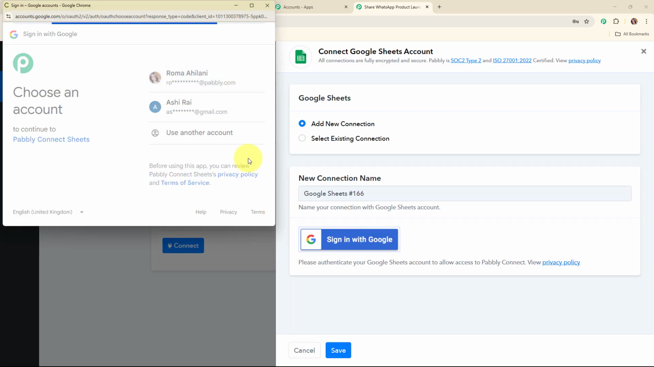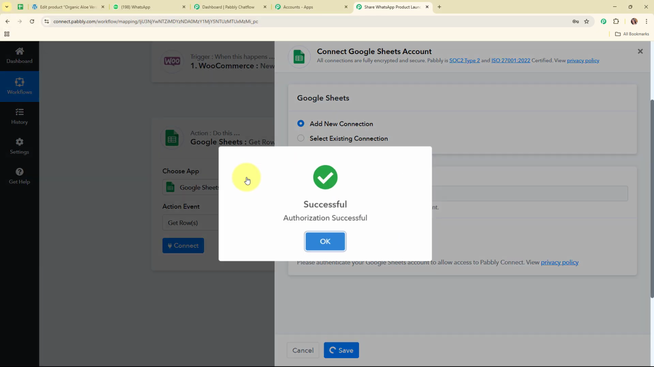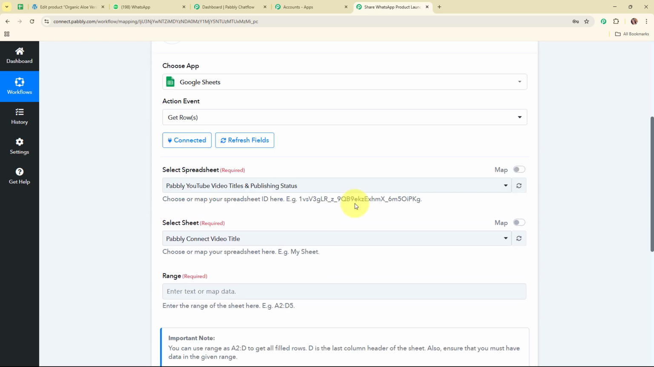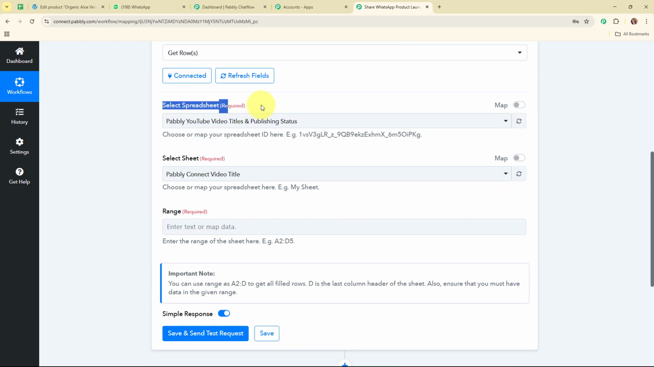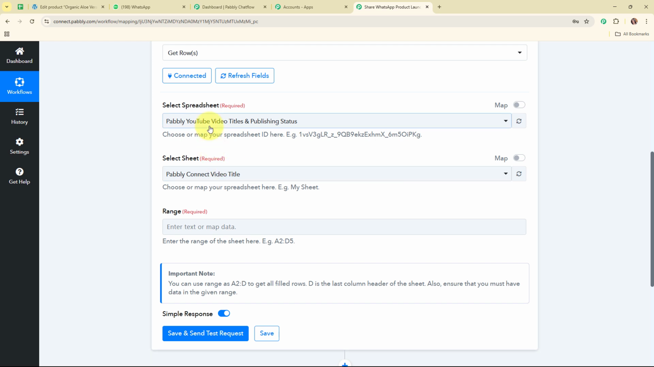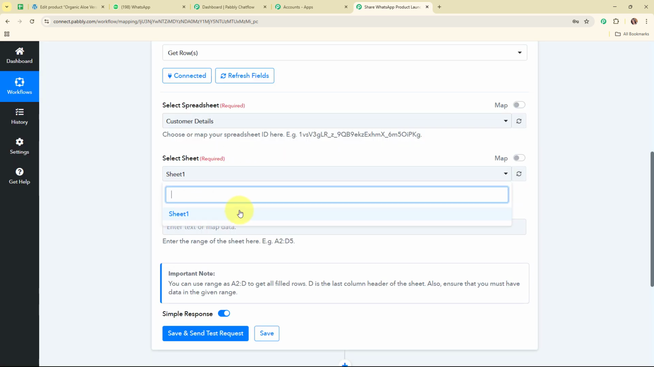Here I'm going to select my desired account. And then I'm going to click on allow and give access to Pabbly, as your data is secured with Pabbly. Authorization successful. So you can see we are now successfully connected. So moving forward, it's asking me to select the spreadsheet. I've already shown you that I have my spreadsheet with the name customer details. So I'm going to select my spreadsheet as customer details over here, and then I'm going to select the sheet as Sheet1.